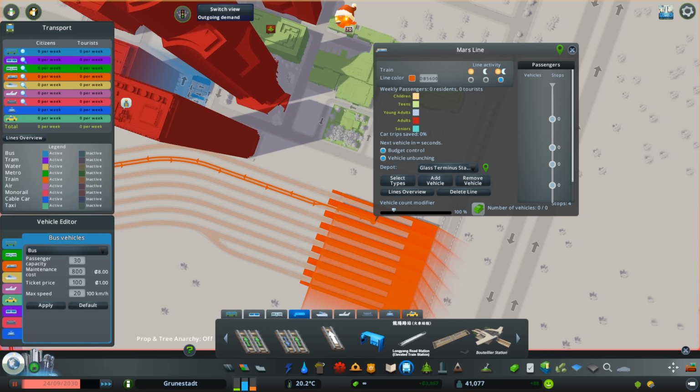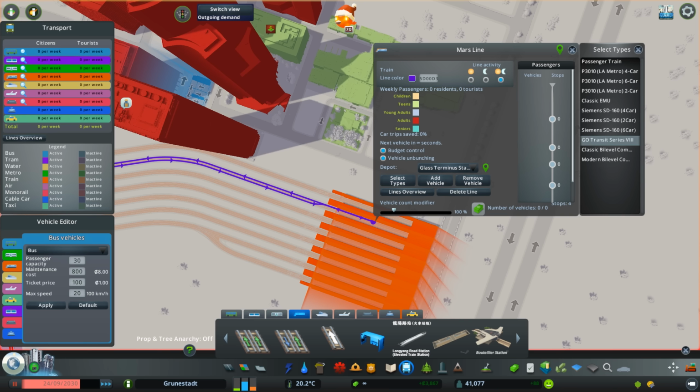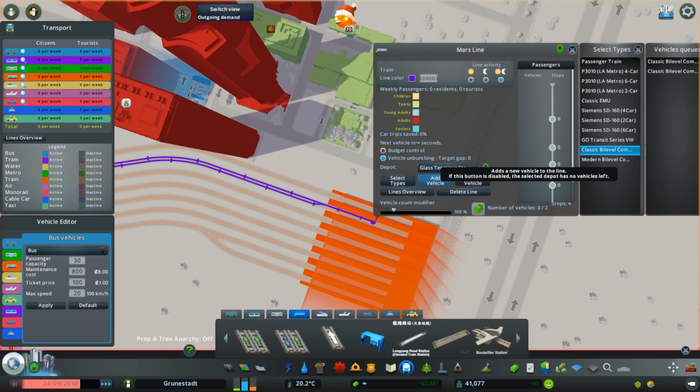Sticking to the sort of space theme I have going on, if you haven't noticed, I just call this the Mars line, and color it purple, because why not? I can do that. I also did choose the color because when choosing a train, which I actually chose the wrong one here, I'll change it later.